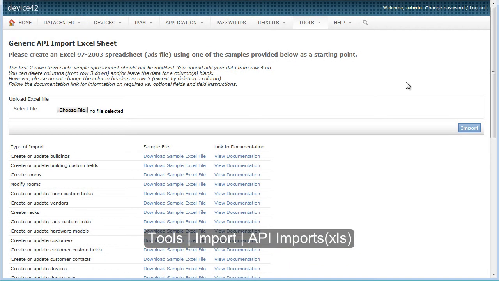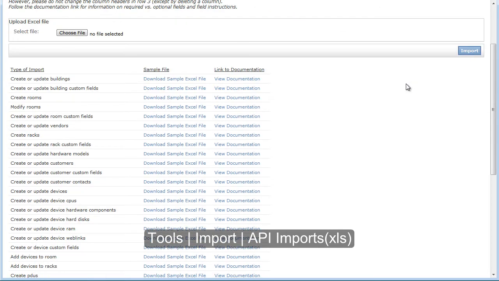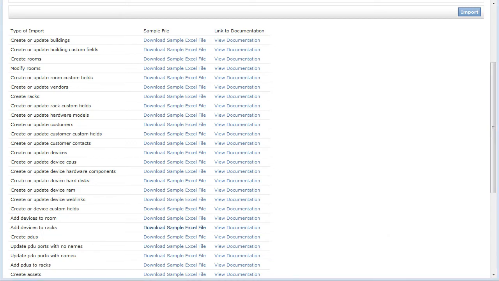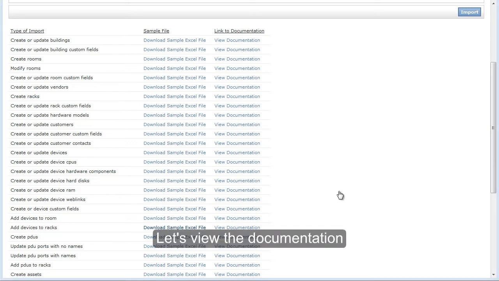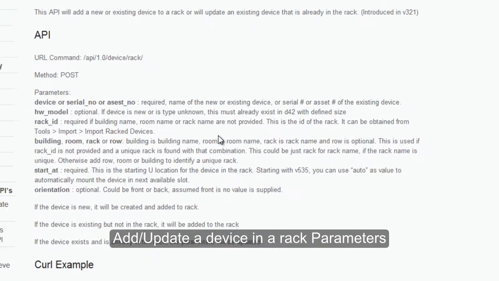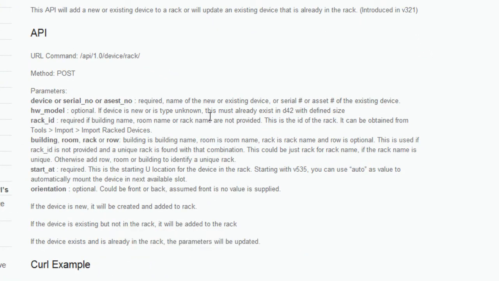Here you see the API import page. Let's download a sample file. Let's take a look at the documentation for this import. Here we see the documentation for the add, update, a device in the rack API call.